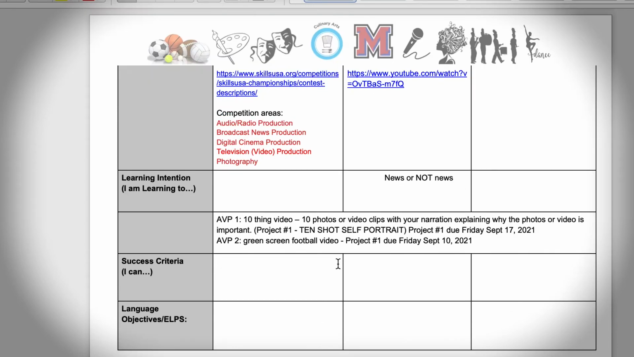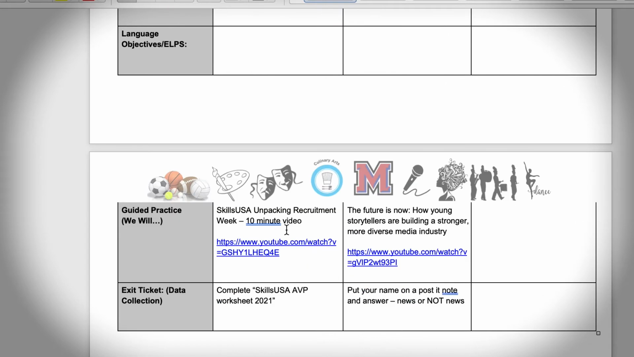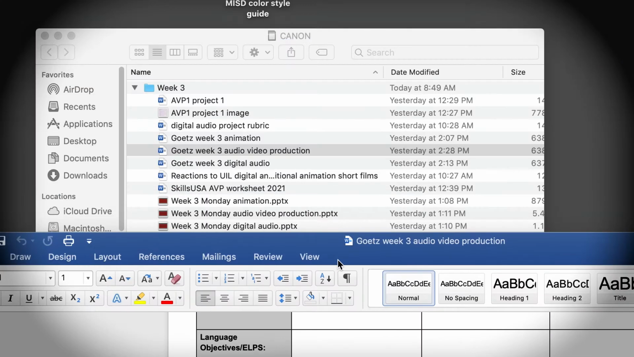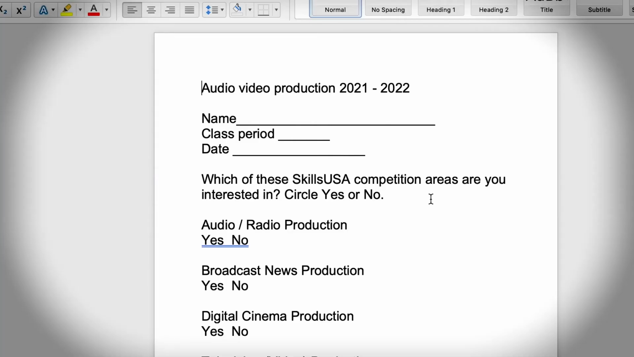It's in Google Classroom. The level 2 class is doing some green screen football video as a project. And these are the same things, but I have a Skills USA worksheet here we're going to look at. Complete the Skills USA worksheet. And if we take a look at that, it is right here.